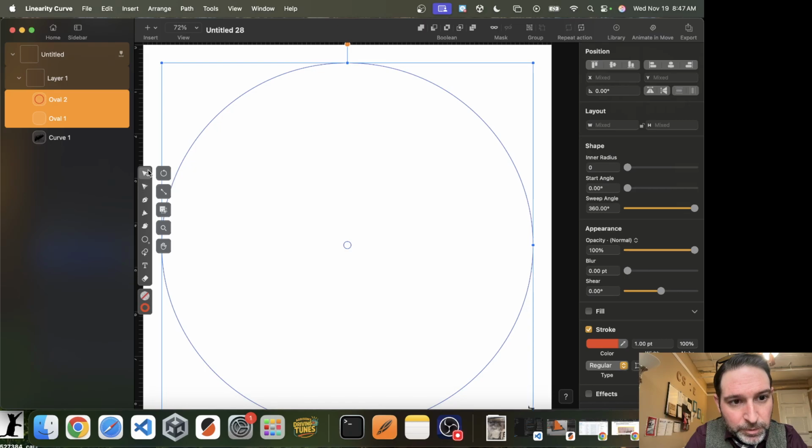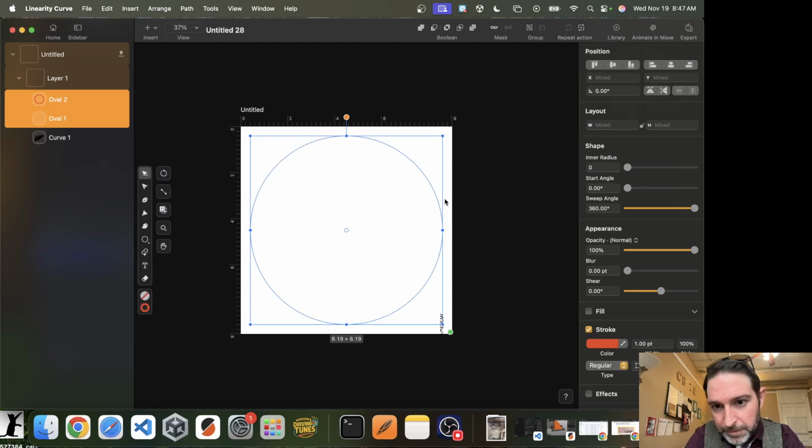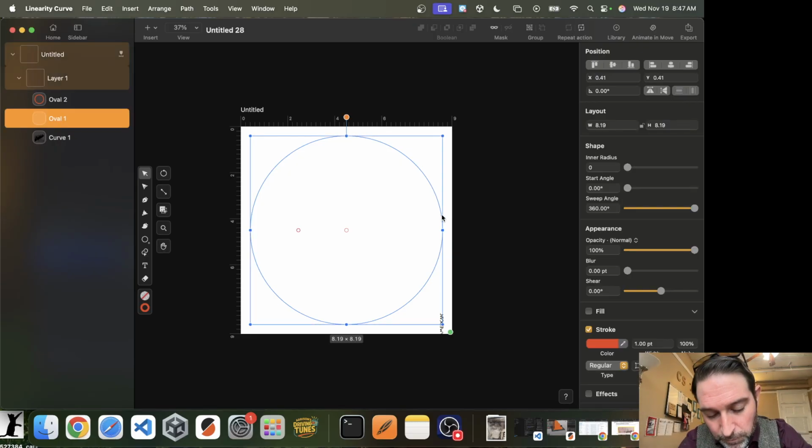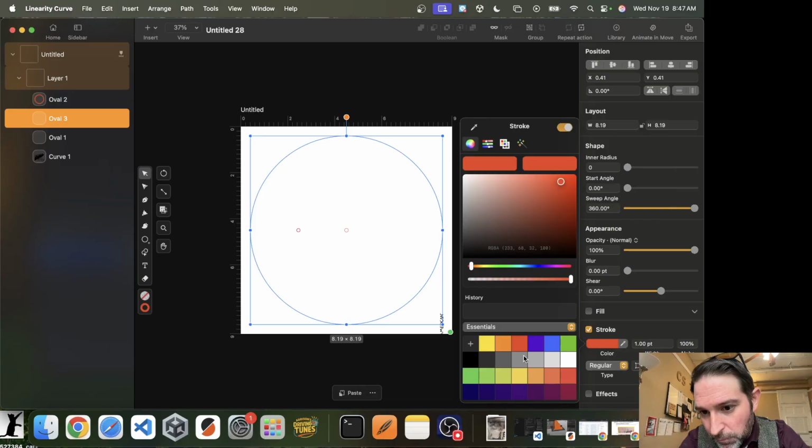Okay, you're always using this grab tool, the big one. Okay, now we need to make the lines that make a record look like a record. So we're going to do a copy and paste, and we're going to change this one to blue.